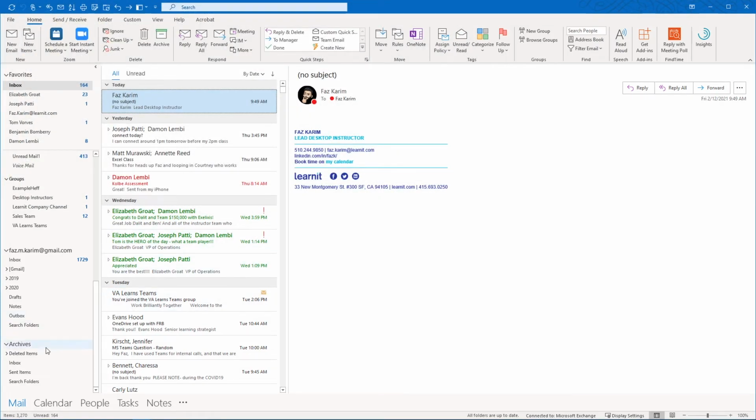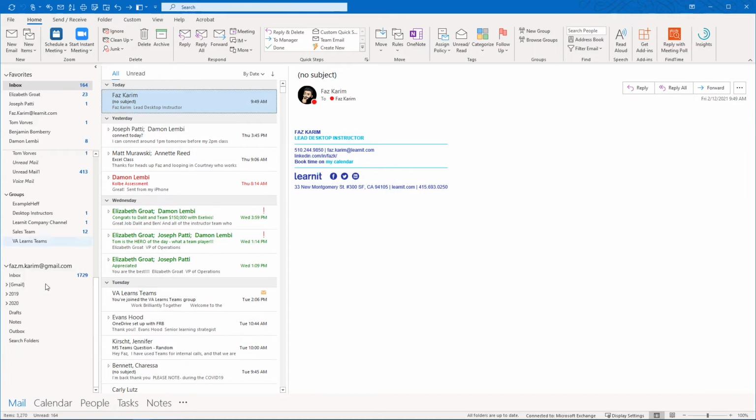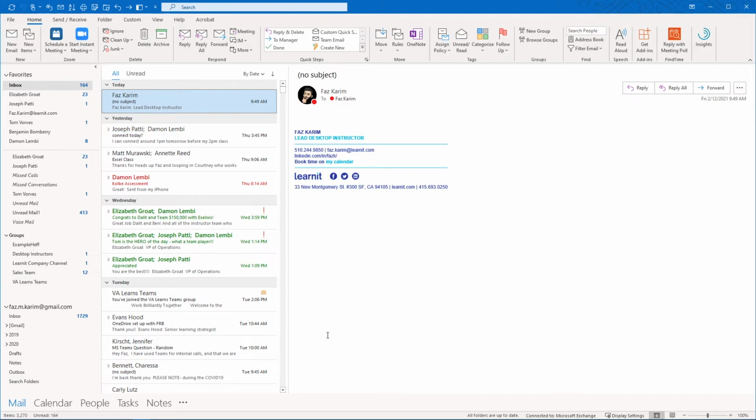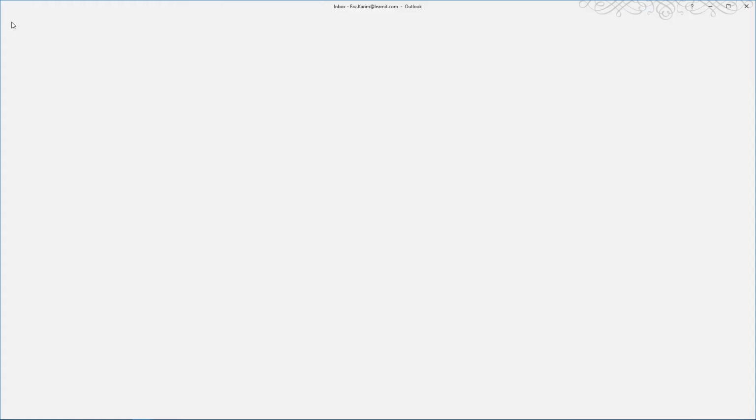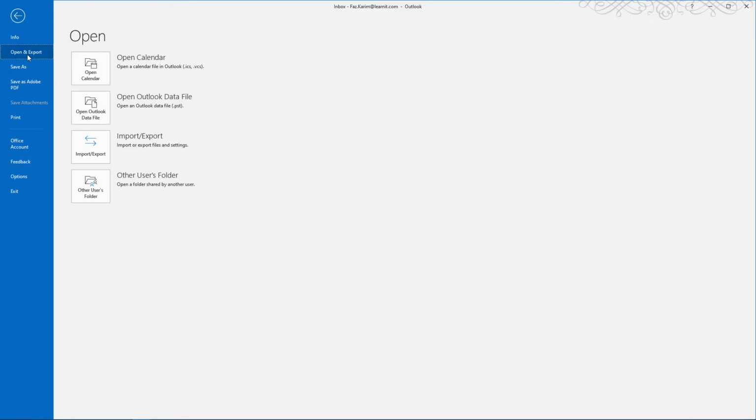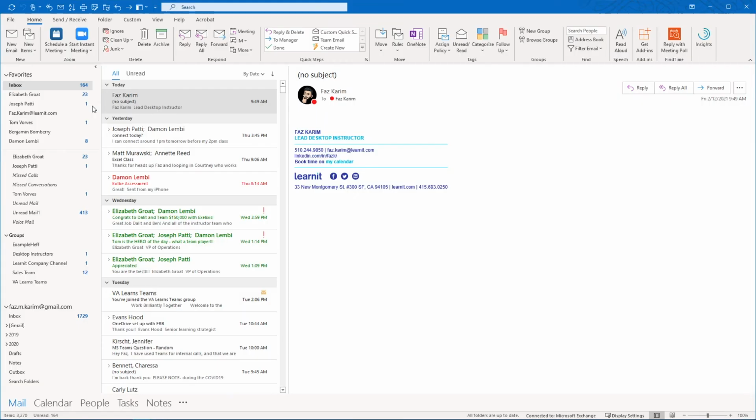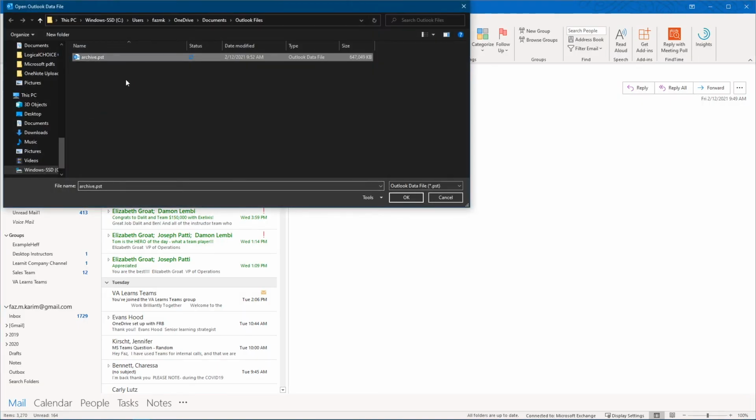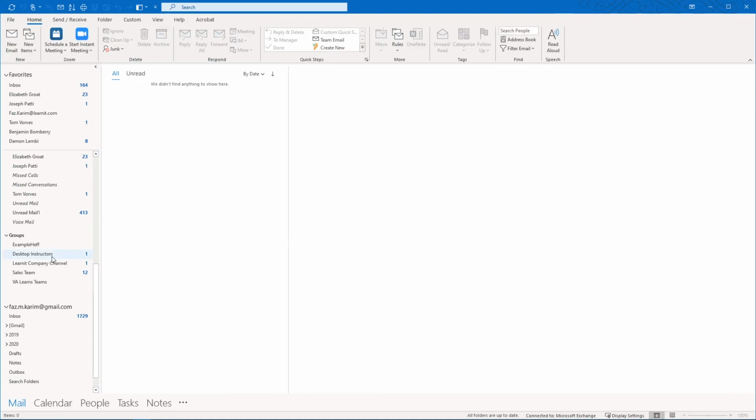Now, if you ever do close your archives, I'm going to right click and choose to close my archives. Do keep in mind I can always go back and open them up. I can just choose File, Open, and reselect my archive file. And it actually shows back up at the bottom there.